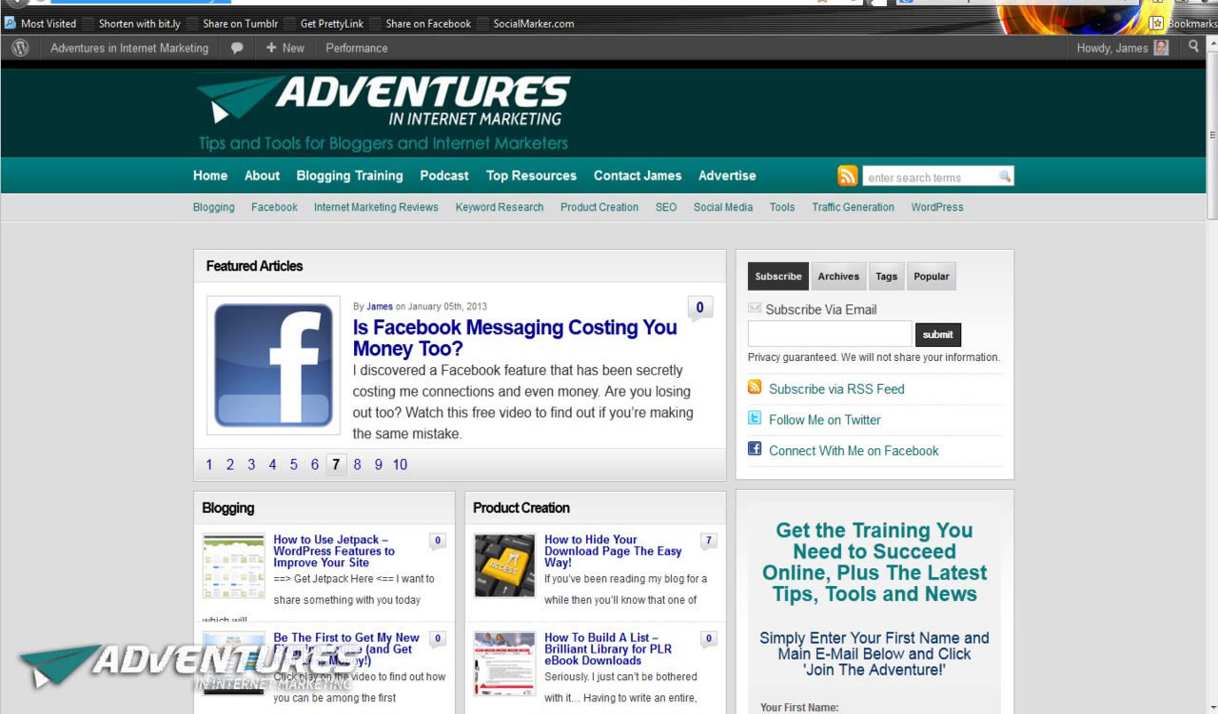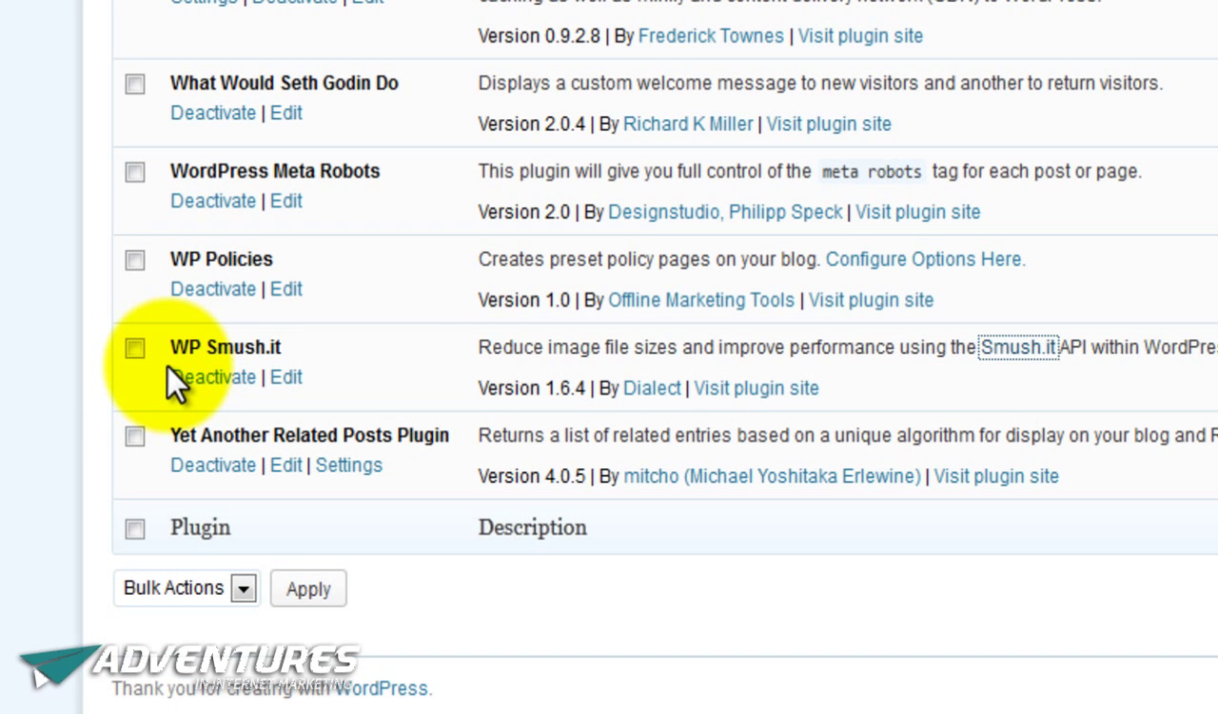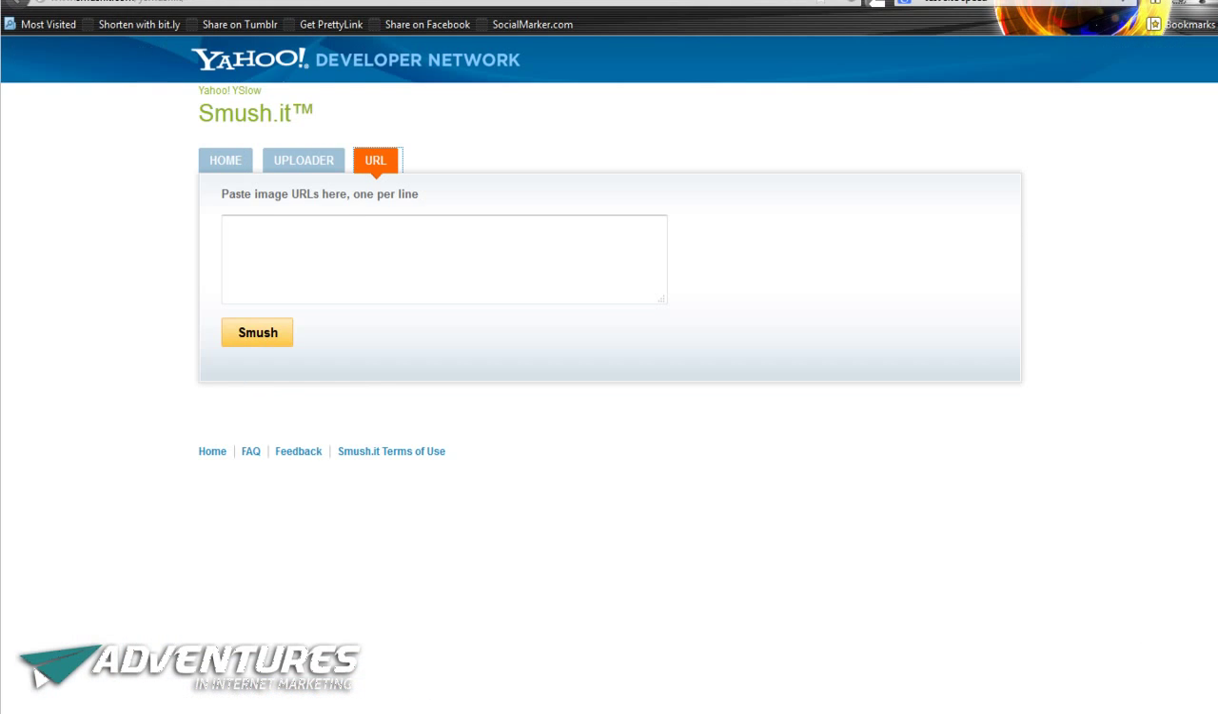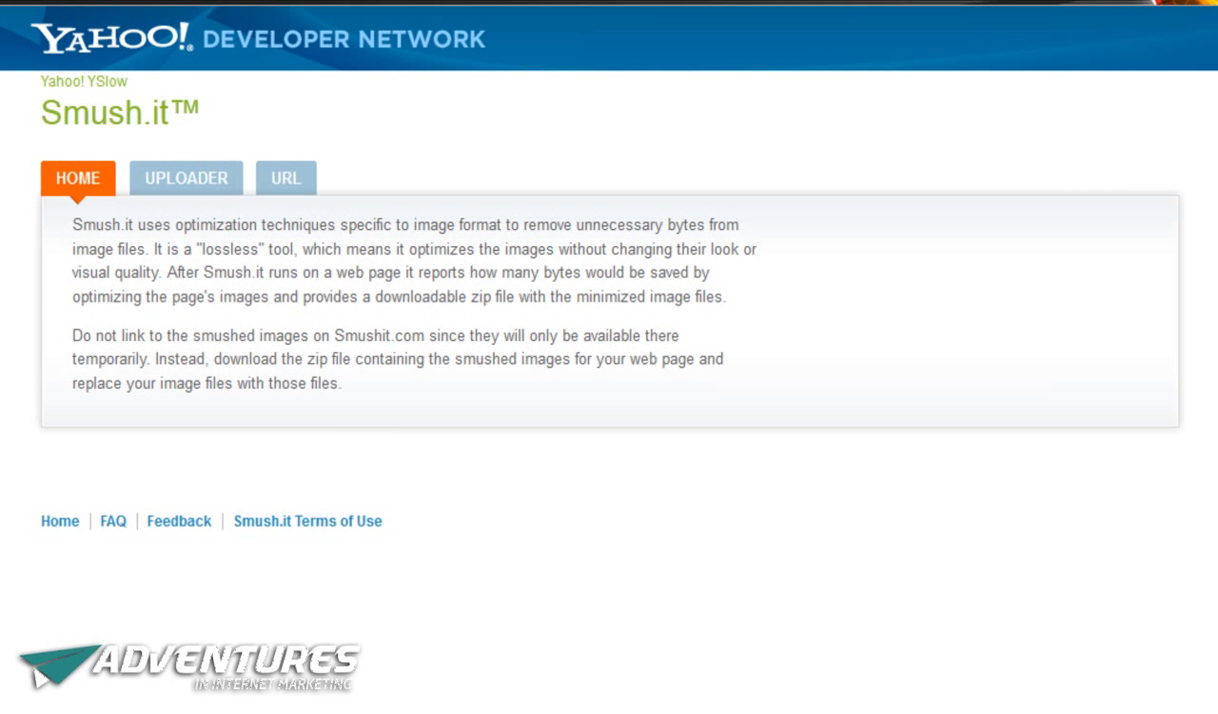Now, what I did was I found a plugin. And if you look down here, this is the plugin called WP Smush.it. Now, WP Smush.it is a very cool plugin which allows you to make use of a system which has been set up by Yahoo. It's Yahoo Smush.it, as you might suspect. This is what it looks like right here. In fact, this is the homepage of it right here. And what Smush.it basically does is it allows you to optimize your images on your site.